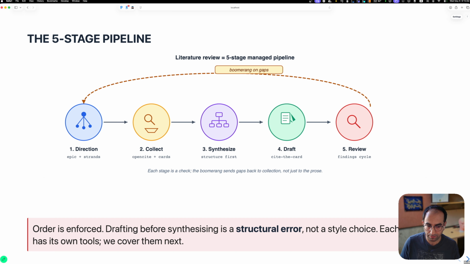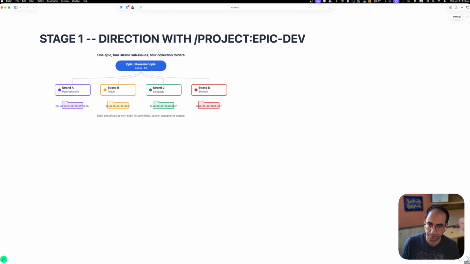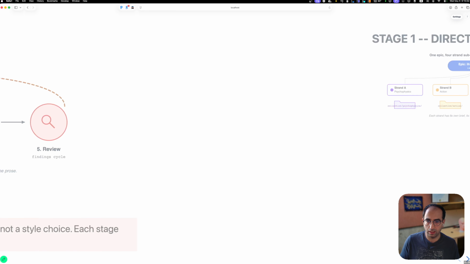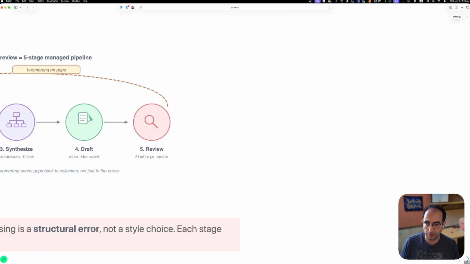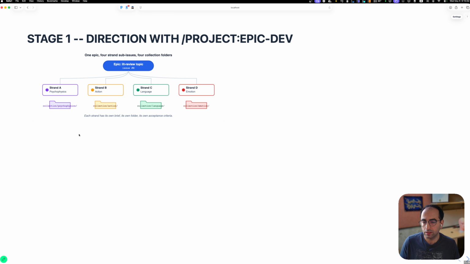And we need to make sure that we identify that each stage has its own tools. As we run it as an epic, when a phase or a stage is done, the next stage automatically starts and picks up from the previous one. So we're going to talk about all of these stages before we do a hands-on, and we're going to start from direction. Okay, so stage 1.